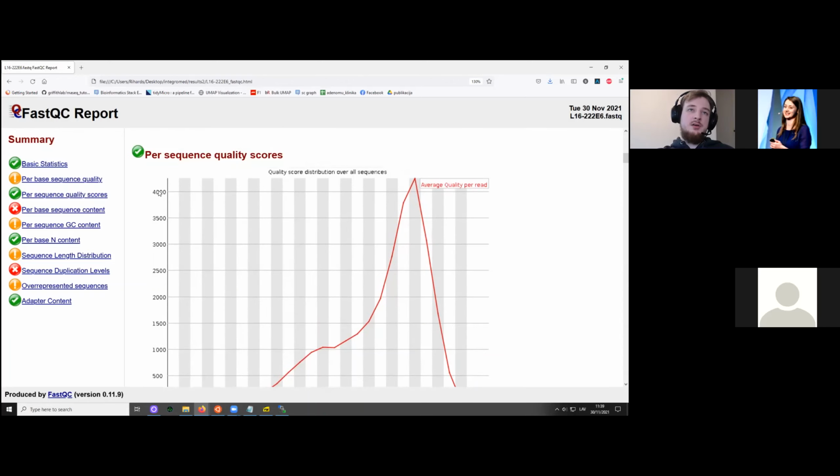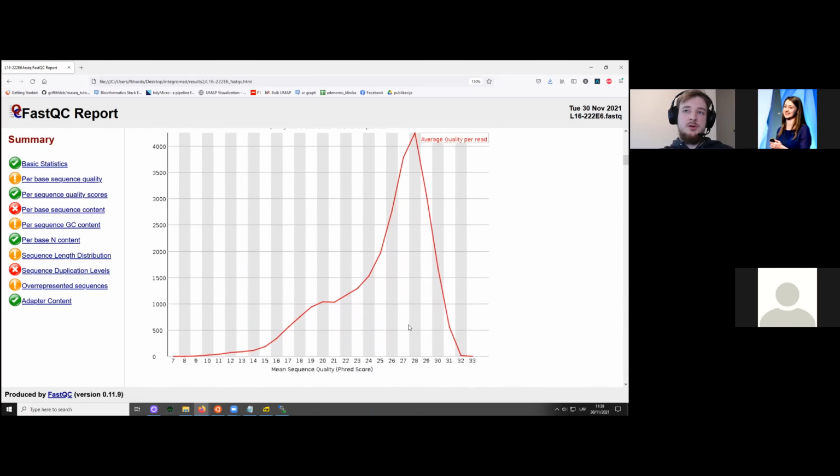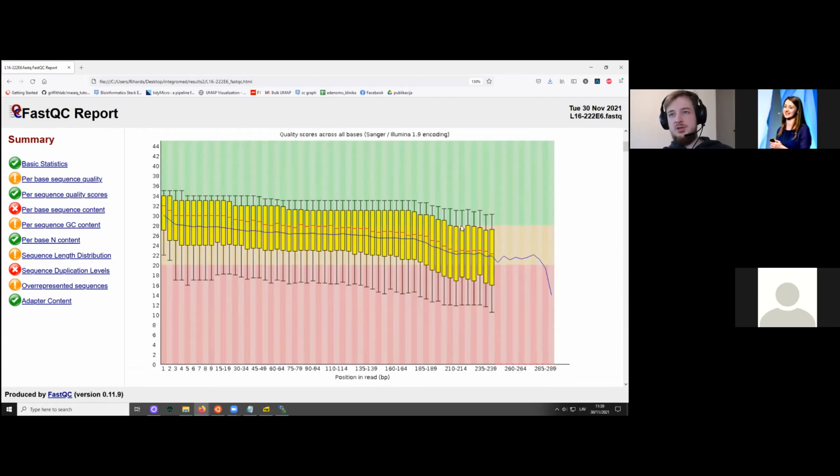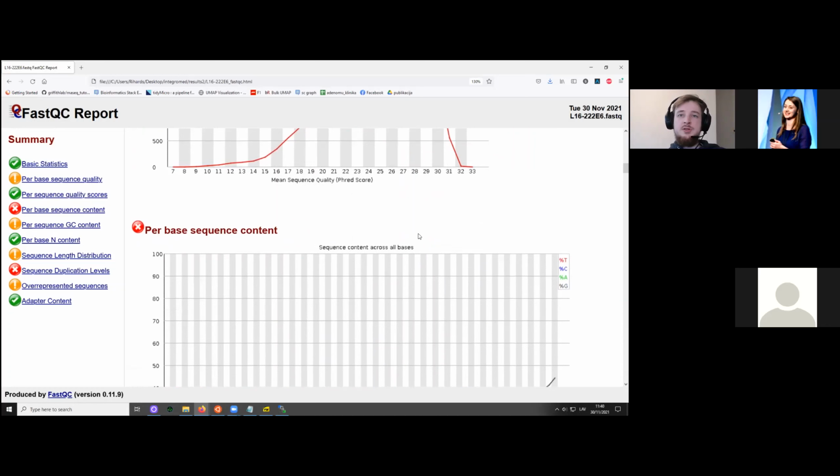And on the y-axis, we can see the number of reads which have this quality. So, for example, we have about 4,500 reads with a mean quality of 28, which is good. Actually, this quality for the Ion Torrent sequencing platform is quite good. From what I've seen, it's usually worse. The quality is usually better on the Illumina or MGI sequencing platforms.